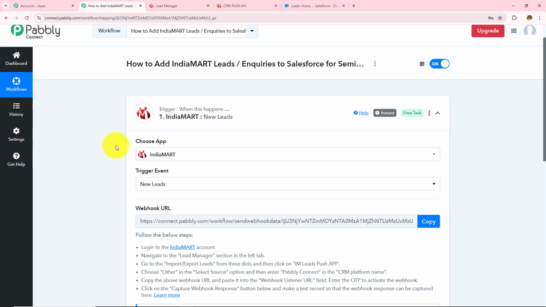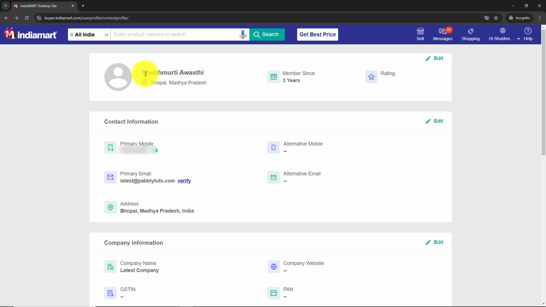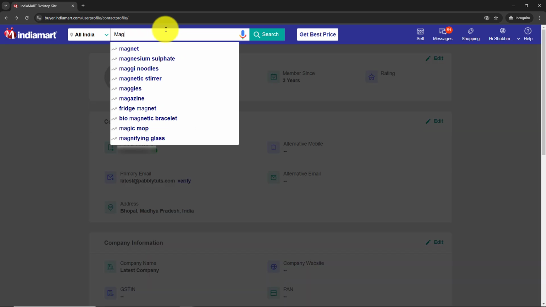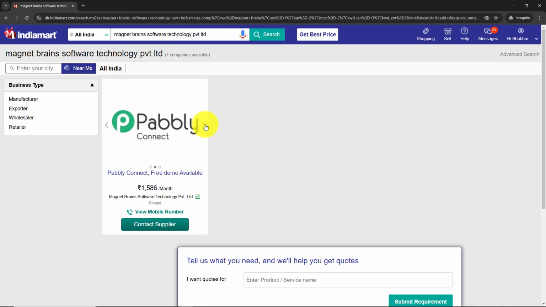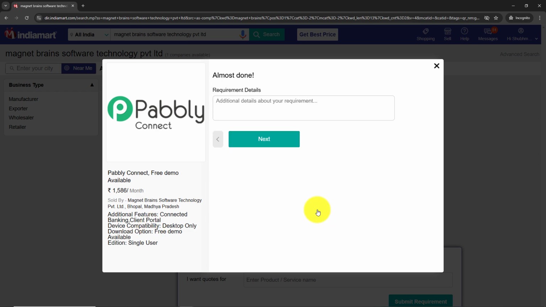So I am going to open my profile in IndiaMART in incognito mode. So here I have opened my profile, my name is this, my phone number is this, my email address is latest@pabblytudes.com, my address is Bhopal, Madhya Pradesh, and then my company is Latest Company. Now I am going to search for my business, which is this one. And then after searching for my business, I simply have to click on this contact supplier. Now I have to enter the query that I want to send to IndiaMART in this box.